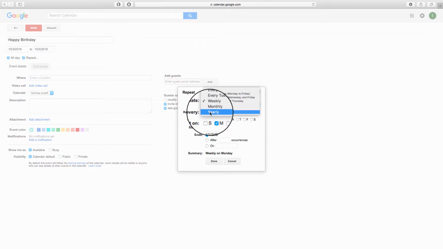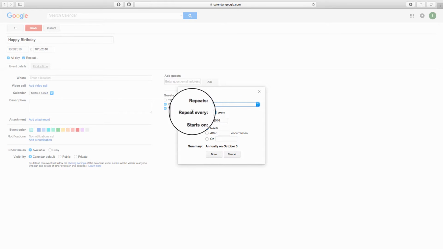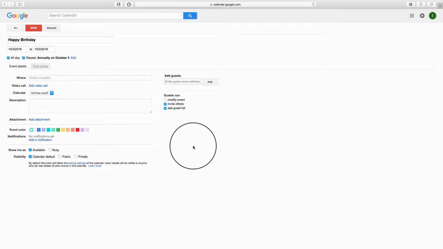So what you would want to do in a birthday, you would want to go to yearly. So repeat every one time a year. And their birthday would be on 10/3/2016. And ends never. So that means how many times you want this to repeat throughout your calendar. You probably never want to take this off of your calendar. So you want to make sure that it's always on never, so that it shows up every single year from here on out. And go ahead and hit done.